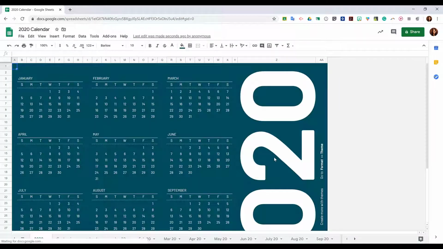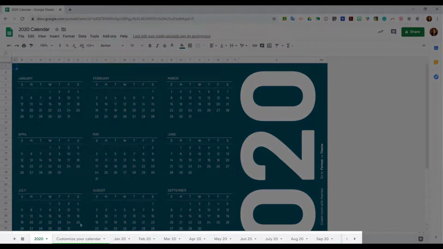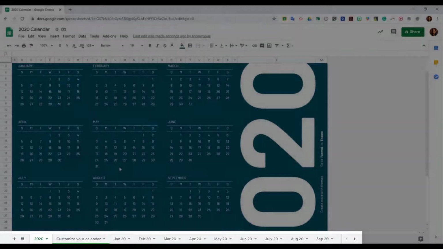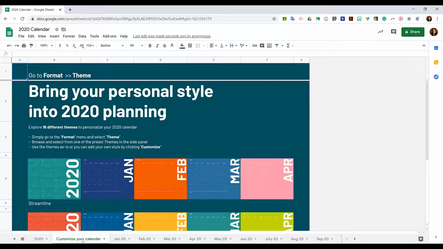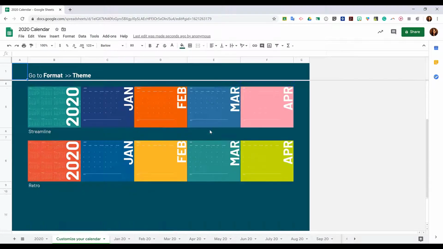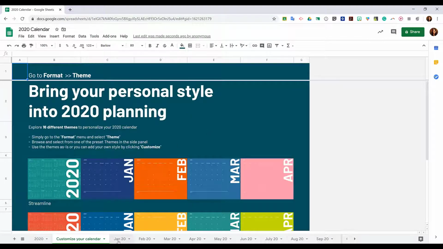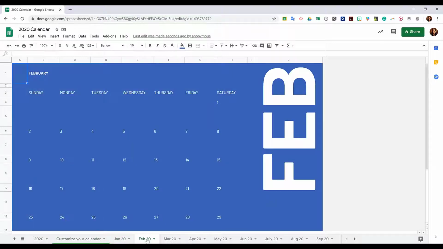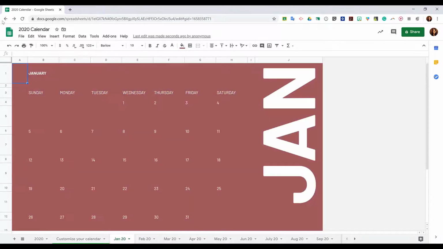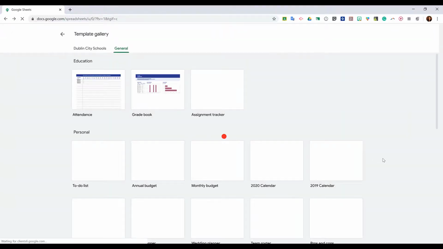Once the template fully loads, you'll see that there are quite a few sheet tabs running across the bottom. The first sheet tab has the full calendar year. The second sheet tab has instructions on how you can customize this template. And then you have a calendar for each of the individual months of the year. All of these templates work similarly. Simply click on the one that you would like to take a look at, open it up, and find what other tabs they have available.